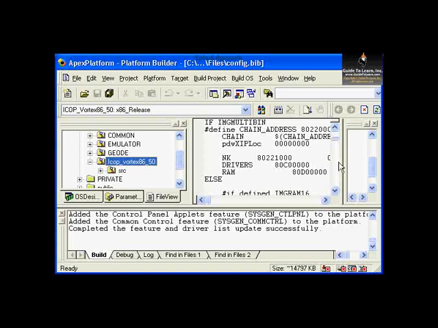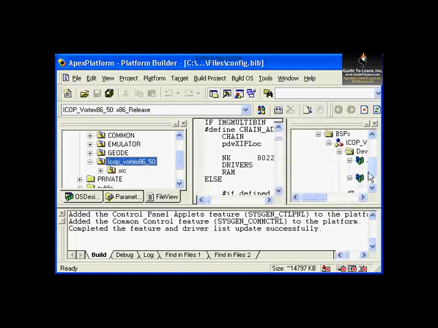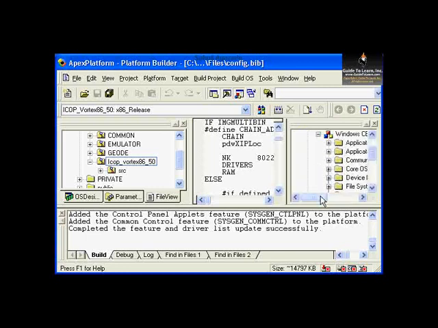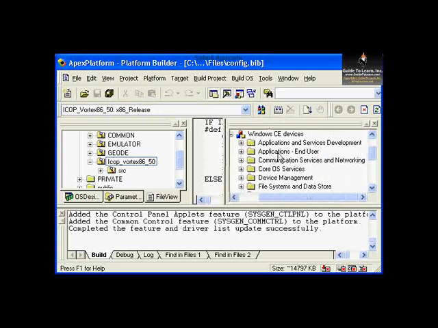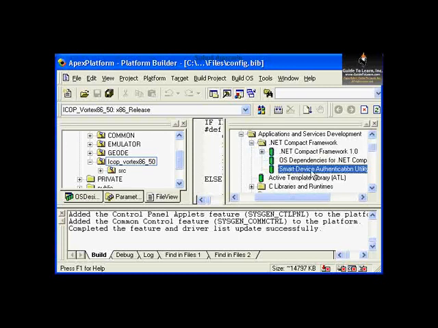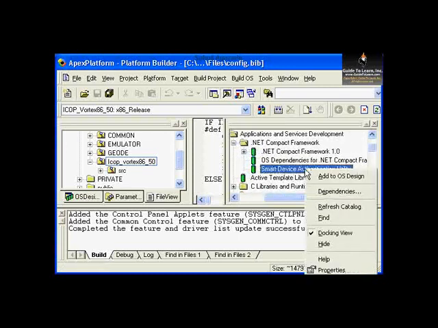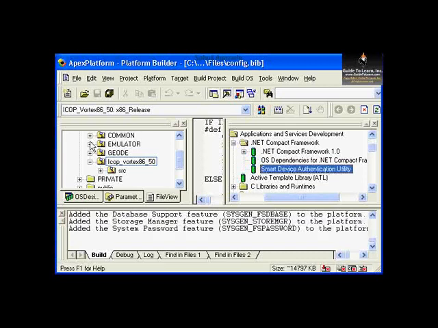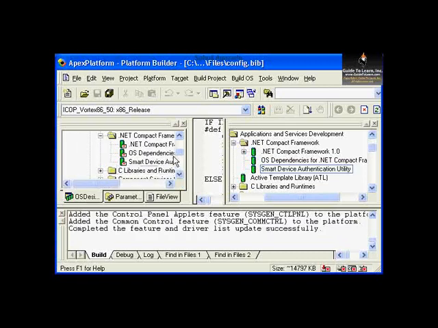Now let's add some new components into this image. From the core OS, I expand the application services, and I'm going to add a smart device authentication utility, which is required for downloading and debugging Windows .NET framework or compact framework applications into your image. So we just right click on it and add it to our OS design, and that will refresh our OS design view. As you see now, a smart device extension utility has been added.